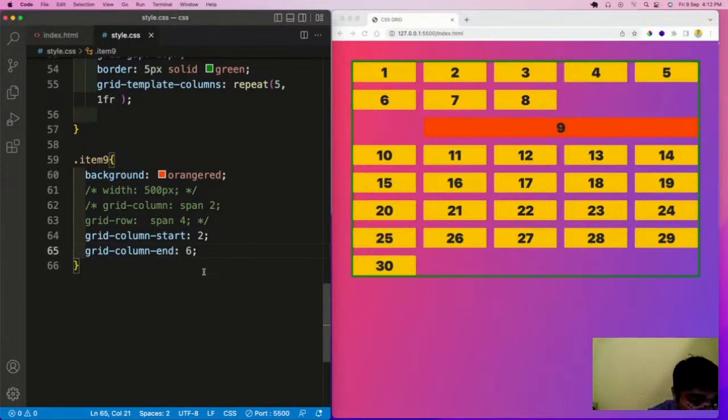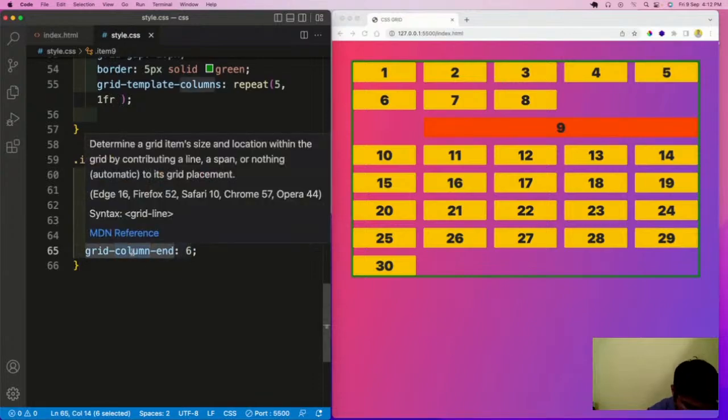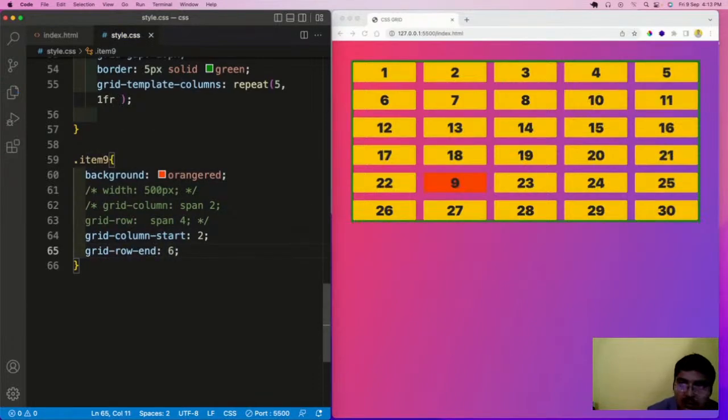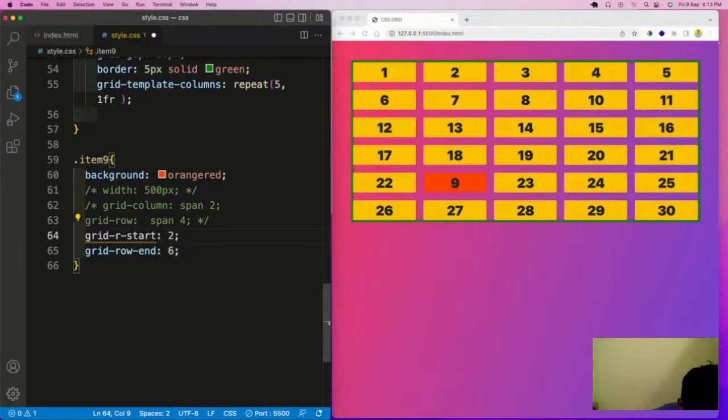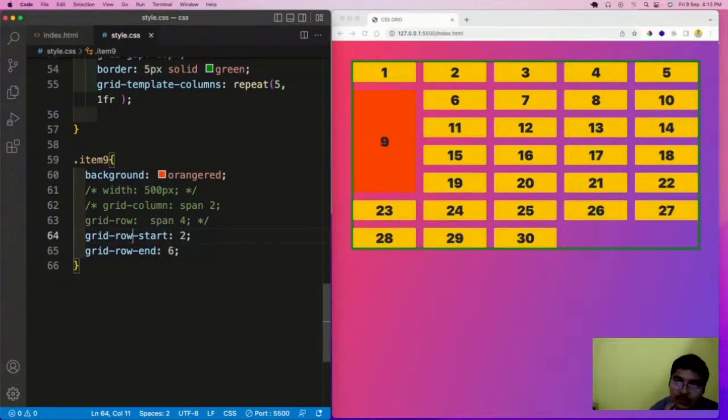Similarly, you can use this in row also. Grid row start from 2 and end. Oh, sorry, row. So it looks like that. So it starts from 2 and ends at 6. So you can use the merging with the help of this grid column, row and grid row start and grid row end.